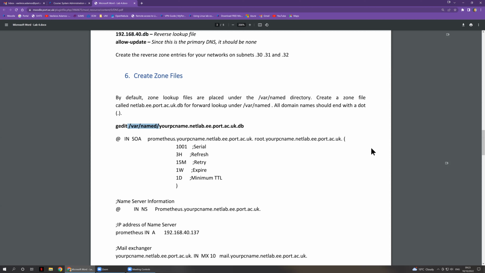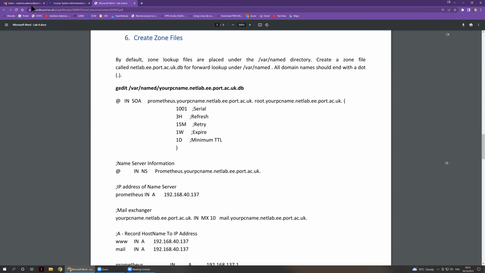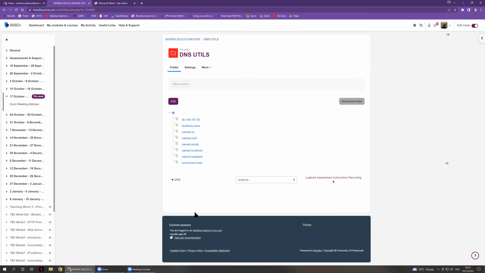Okay, so the zone files that you need will look something like this. So your PC name, sato.netlab.port.ac.uk. And I have examples of all of these files actually. If we go back onto here, there's a folder called DNS utils, and that's on the DNS week, so that's 28th of November to 4th of December. So in that week, in that lab, you will be able to go and have access to all of the files. So there's the DB file, there's the zone files, and all that.